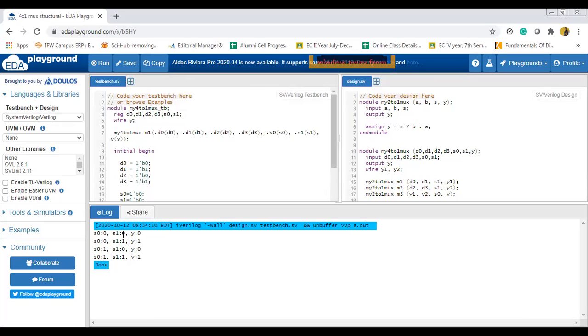Why? Because when the selection lines are 0 0, then D0 is connected to the output, and at D0 the binary value 0 is connected, therefore output is 0. Similarly, you can see for 0 1, D1 is connected, and at D1 there is binary value 1, therefore output is 1, and similarly for the other combinations also.